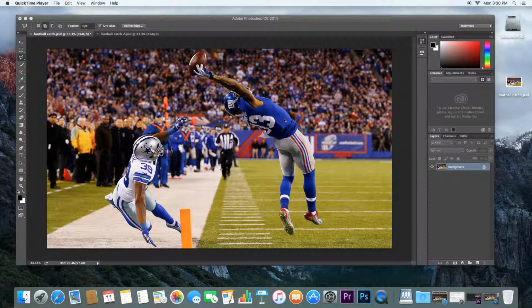So now I'm going to show you how to do the parallax effect. First thing you need to do is to bring an image into Photoshop that you want to do the parallax effect. Now the parallax effect is when you have one object in your image moving differently than the other objects or the background of your image.